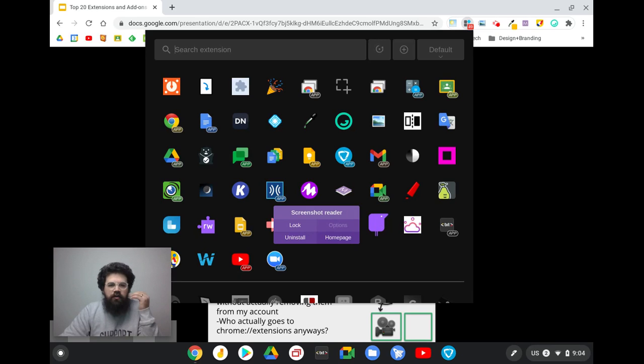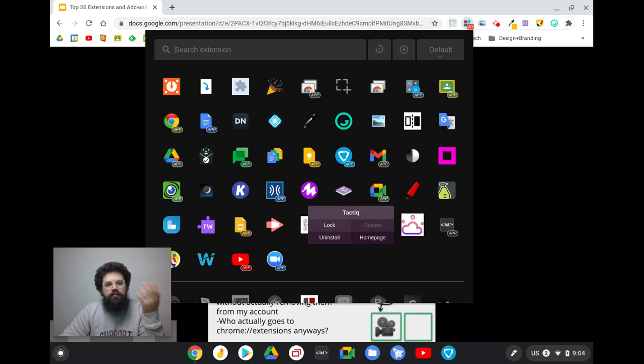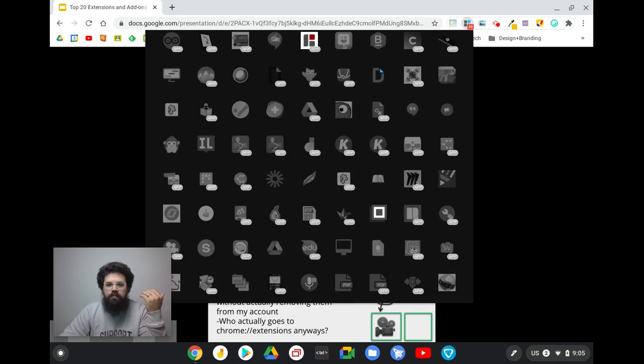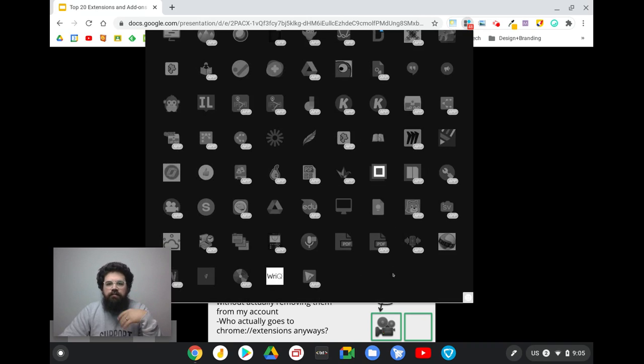So sometimes I don't want to actually uninstall extensions and reinstall them. Like Tactiq, I don't use Tactiq on a daily basis. I don't need transcriptions of my Google Meets, but there are times when I do want it, and I don't want to have to add it back on, re-add all the permissions. So all I do is click it right here, and now it's back down here. It's turned off, but I can easily find it and turn it back on.